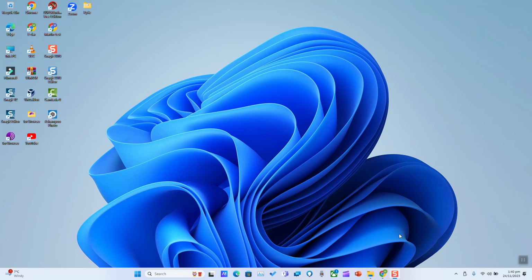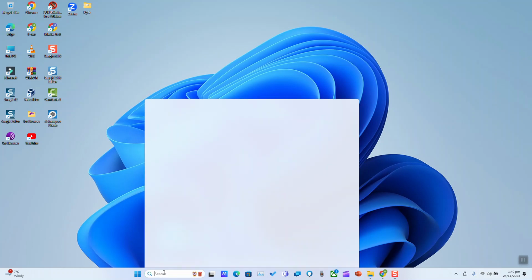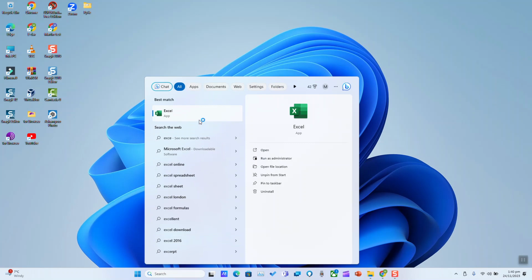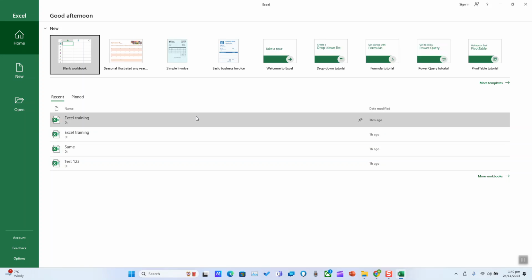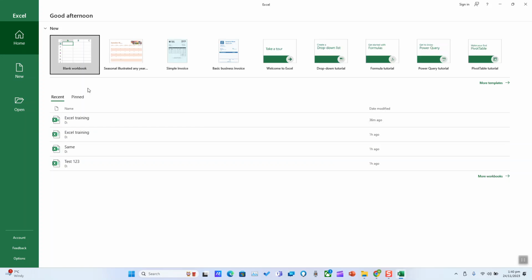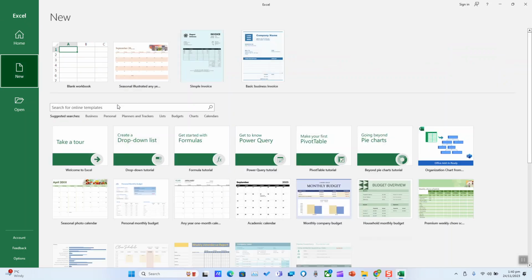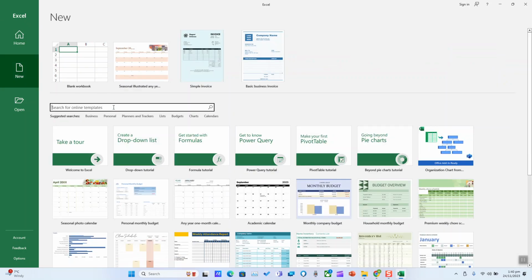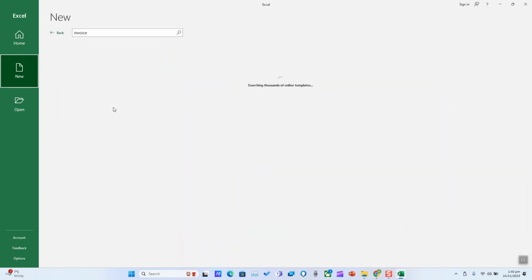In this video, I will show you the easiest way to get an Excel template for an invoice using Microsoft Office. To do that, just make sure that you are connected to the internet and open your Excel application. If you are using Windows or Mac, it doesn't matter. And here we will click on New. Under Search for Online Templates, we will type Invoice and hit Enter.